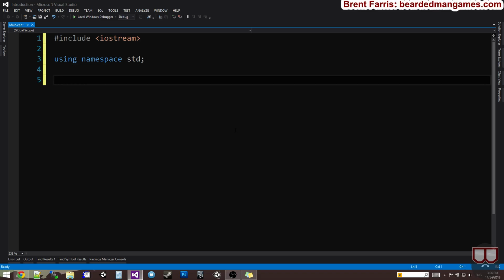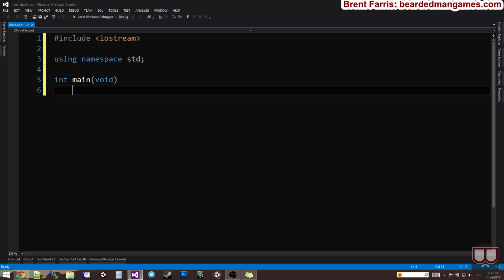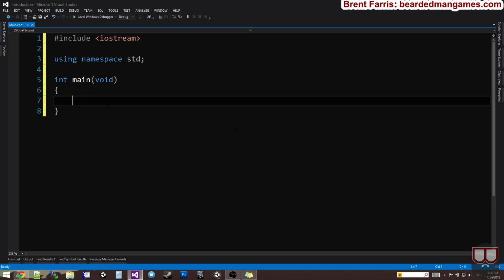So I will explain namespaces again some other time. We're just trying to get the basic concept of this rolling. So I'm going to start by saying int main. I'm going to type void in there. Just do it as such. You may see other things and people may say other things, but just follow along here.